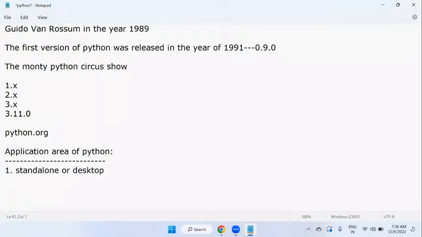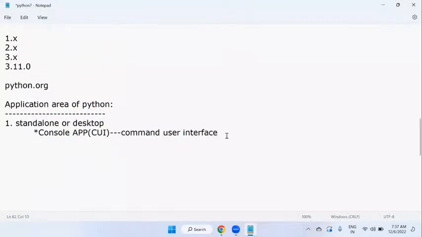You cannot run it on multiple devices, and we also cannot exchange information from one system to another system. We cannot share the data or communicate. So this is fixed to only one particular system or one particular computer. This type of application is standalone or desktop. But in standalone or desktop, there are two types of applications. One is the console application. This means CUI, command user interface or character user interface. This is CUI based. That means as a programmer, we need to deal with characters only every time. Your input should be in the form of characters and output will also come in the form of characters.